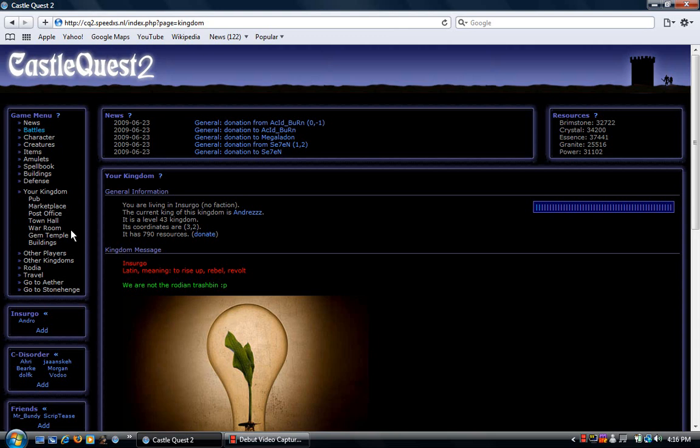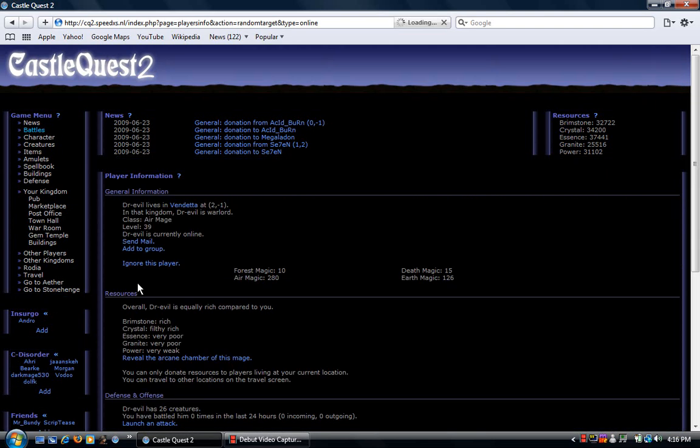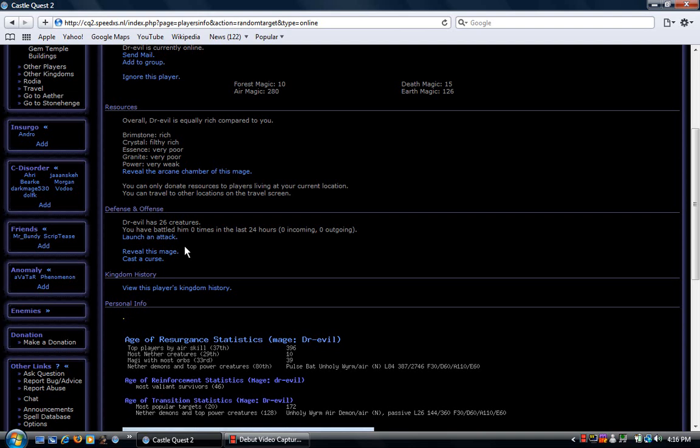Other players. Probably the best way to level is to go to the other players tab over here, and you click find a random online target. Then you find a mage, and you would launch an exchanger at him, which, keep in mind, means that your creature is probably going to die, but you get experience, and then you can resurrect your creature and send it out to someone else and get more experience, but it's going to cost you power. It's probably the fastest way to level.